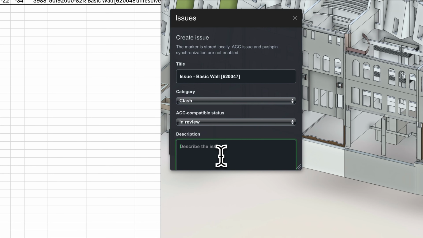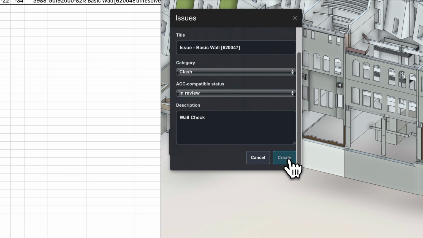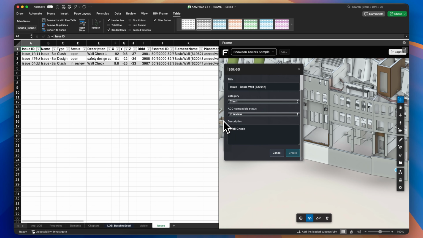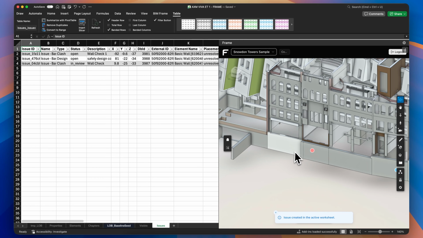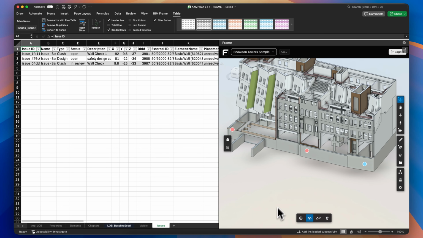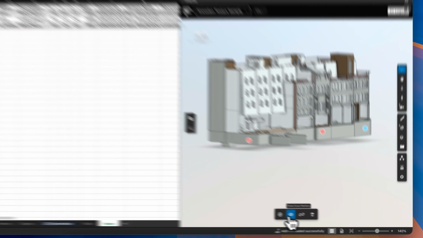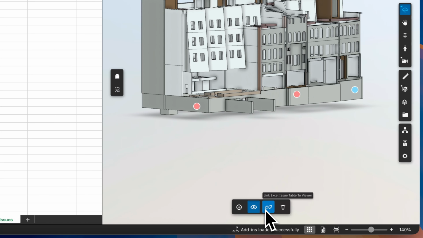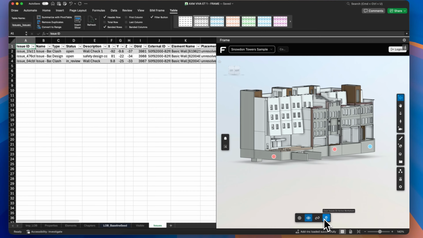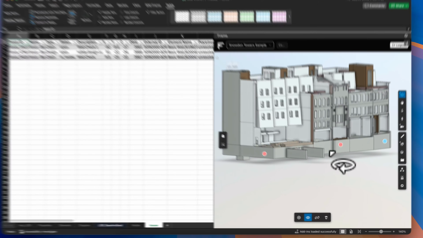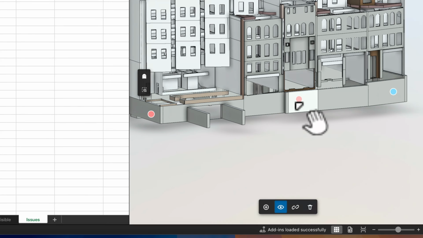issue details. Each issue is saved in an Excel table with its own stable issue ID, model context, element information, coordinates, and viewpoint data. Color-coded markers make issues easy to identify in the model, while the new Issue toolbar lets you create issues, show or hide markers, link the Excel table with the viewer, or clear existing issues.